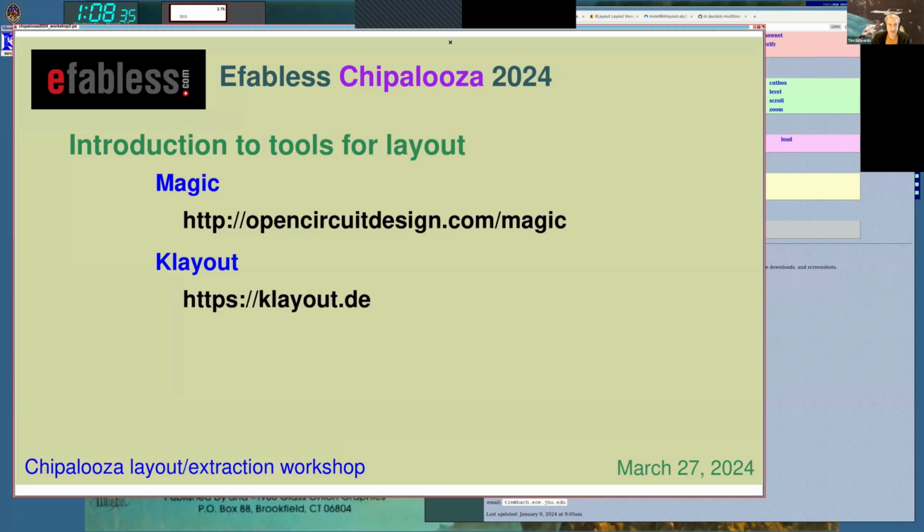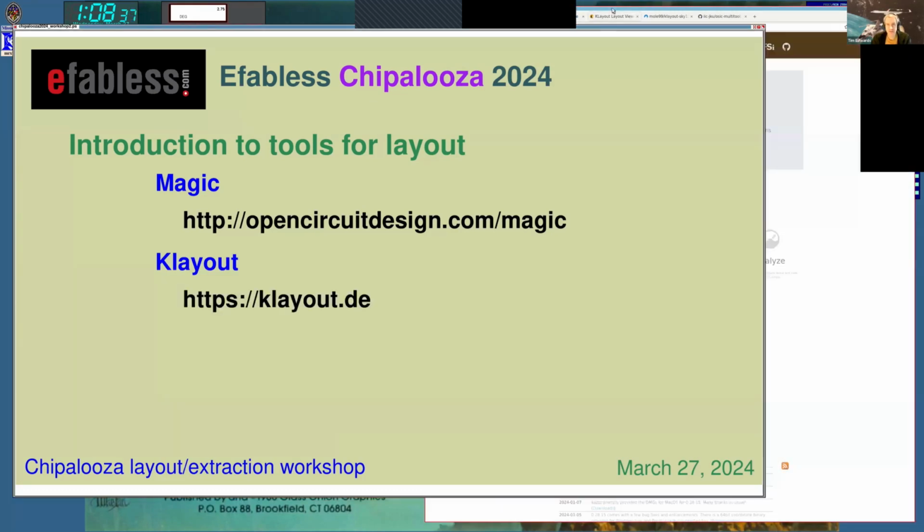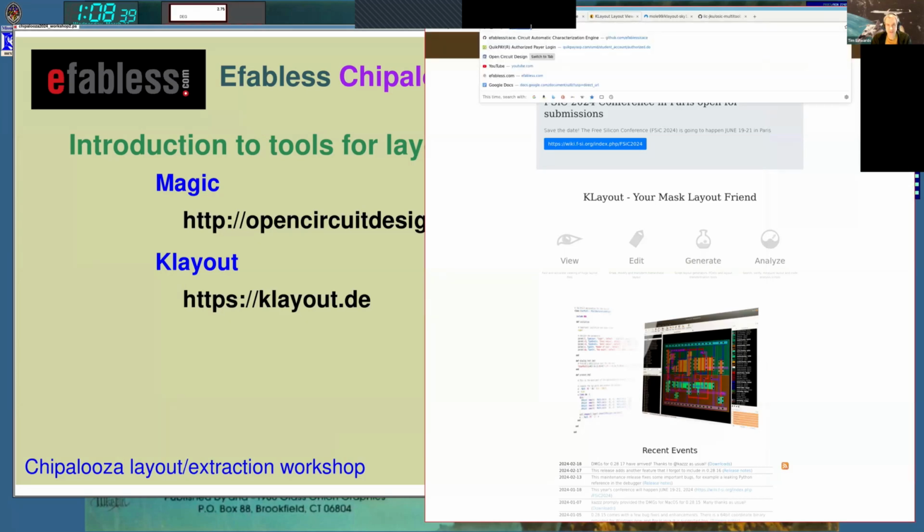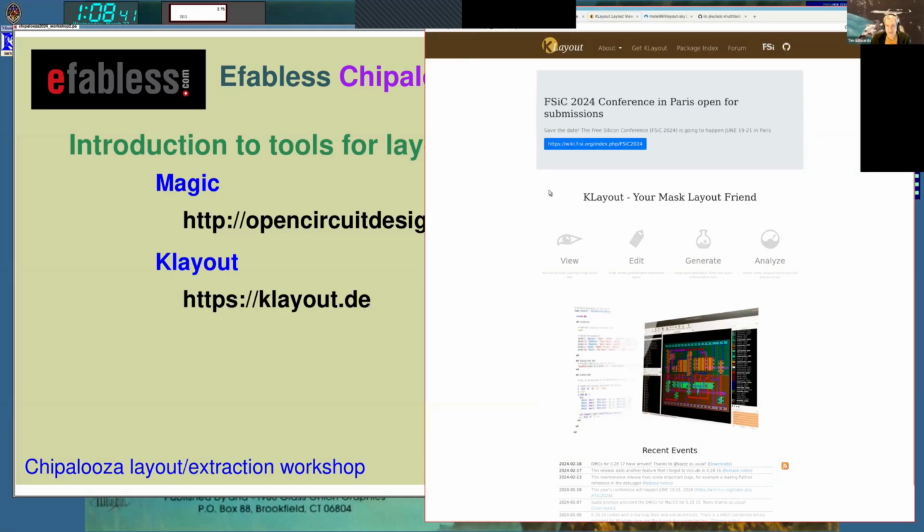For KLayout, the website to go to is klayout.de. From here, the top bar will tell you how to get it and how to install it, and the About section gets you to the documentation, and there are plenty of tutorials about this as well.